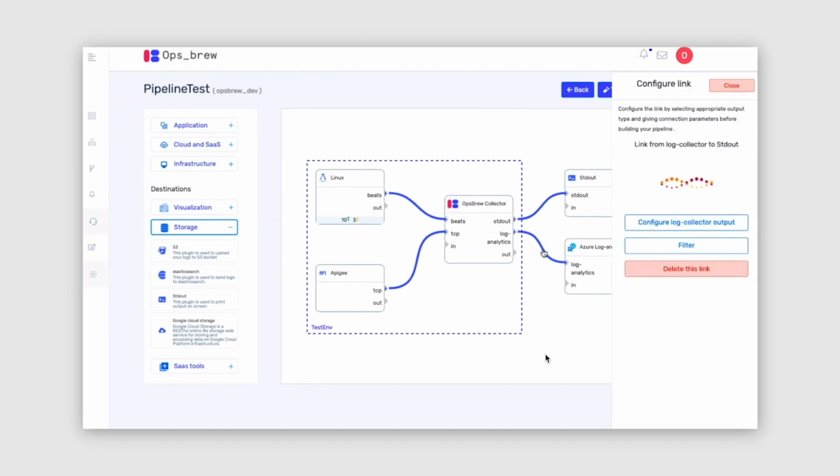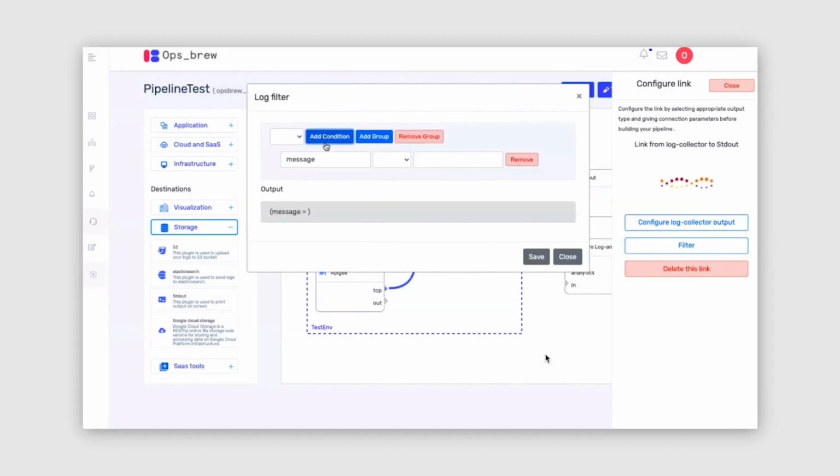Now we're going to create a filtering rule in stdout. So stdout should have only APG logs. Log Analytics will have both APG as well as Linux logs. Here, creating a tag, creating a rule.